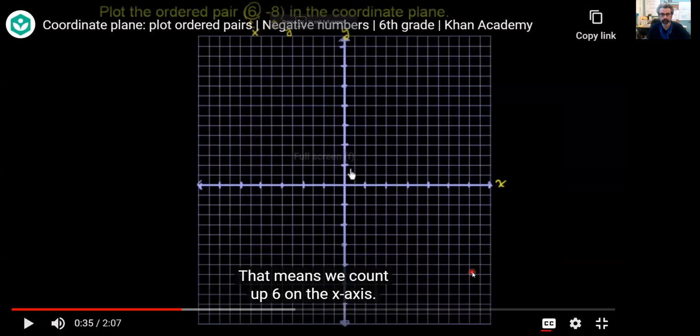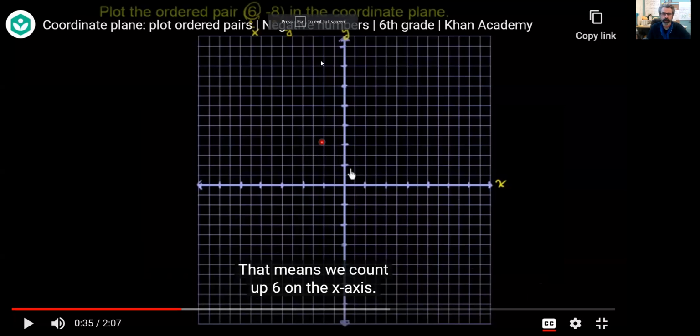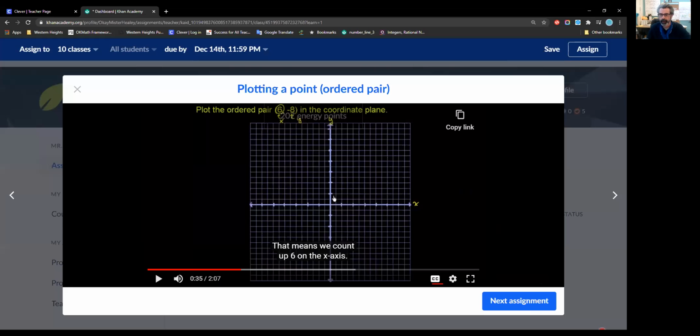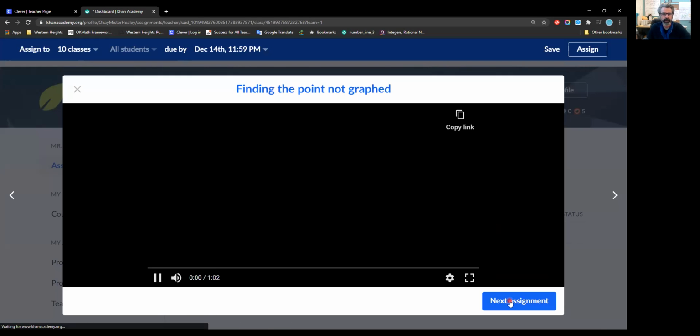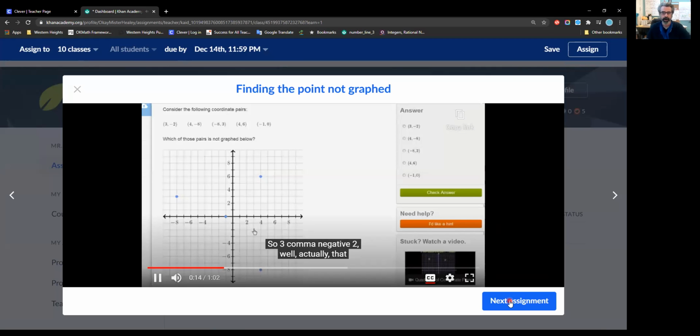There's the screen here. You can make it bigger, right? This is the y-axis. This is the x-axis. These are quadrants 1, 2, 3, 4, right? And then this video is only 2 minutes long. So plotting a point is called an ordered pair. This is from our notes from today. And so you click on the next assignment, finding the point on a graph. It looks like that first one is not graphed. So again, if you know what you're doing, just click next again until you get to where the work is.